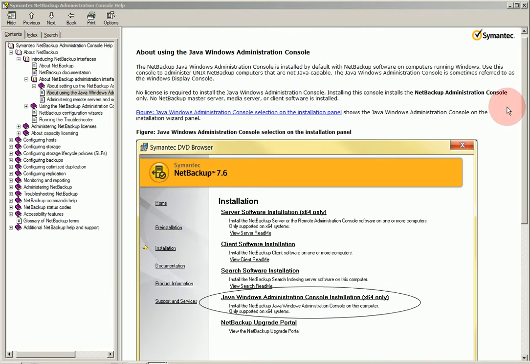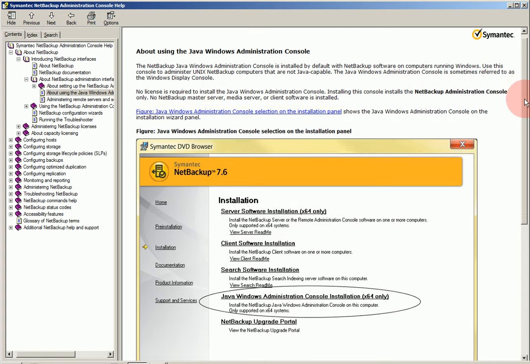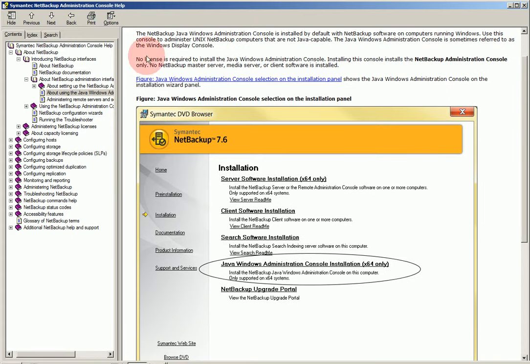NetBackup Java Administration Console gets installed with the NetBackup software, which gets installed on the Windows operating system. But in case you want to administer the NetBackup Unix server or Windows server from your computer, you can install this Java Administration Console on your laptops and desktops. And as I mentioned, this does not require any license key to install.